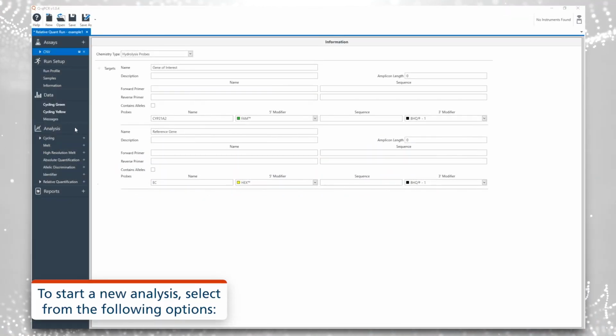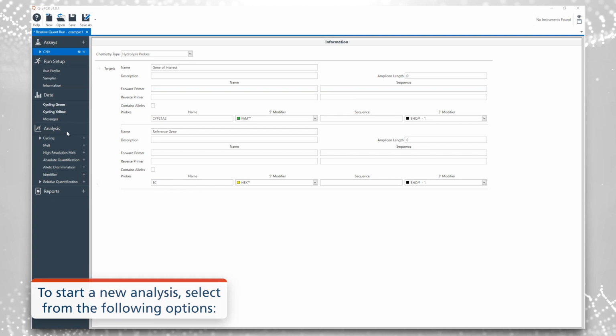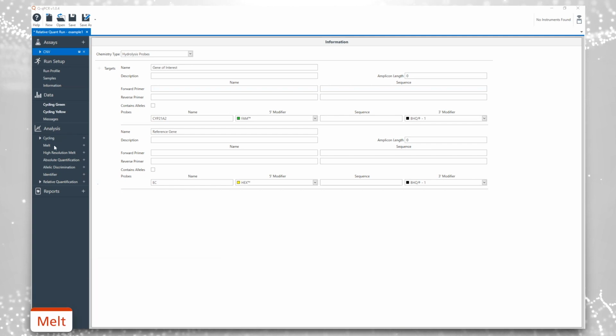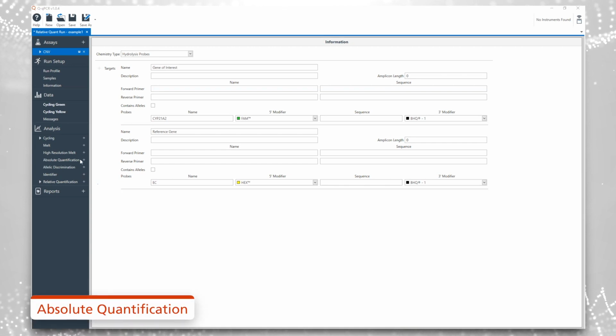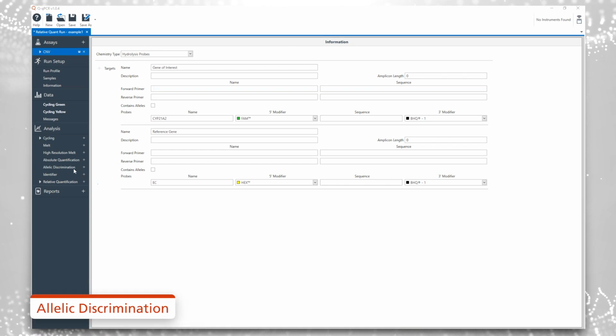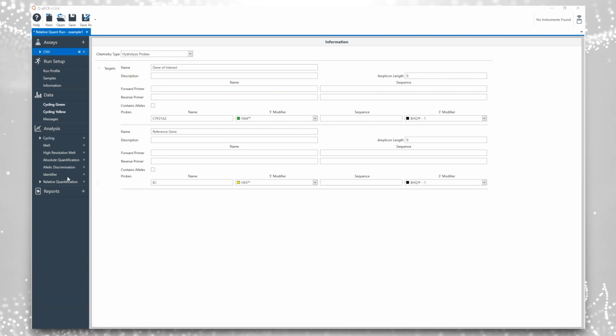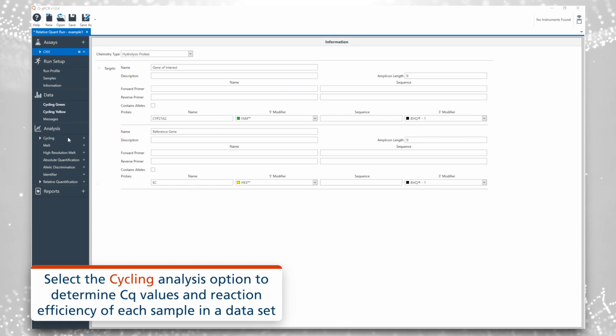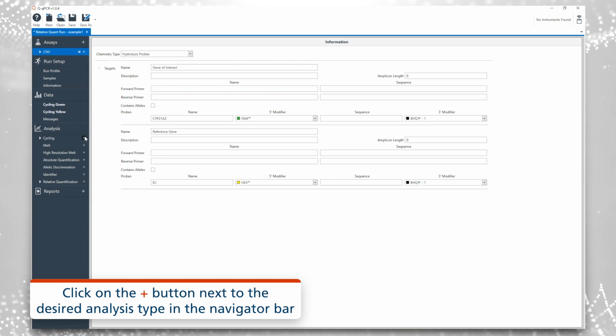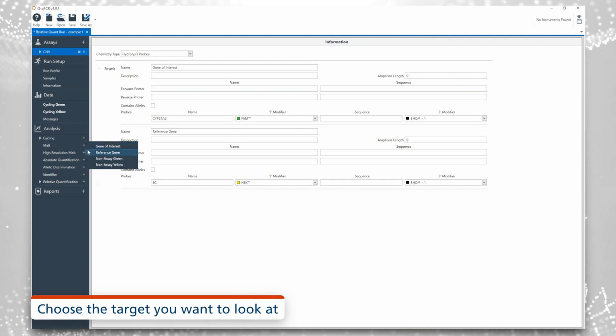To start a new analysis, select from the following options: cycling, melt, high-resolution melt, absolute quantification, allelic discrimination, identifier, relative quantification. For this run, let's select the cycling analysis option to determine CQ values and reaction efficiency of each sample in a data set. Click on the plus button next to the desired analysis type in the navigator bar. Choose the target you want to look at.